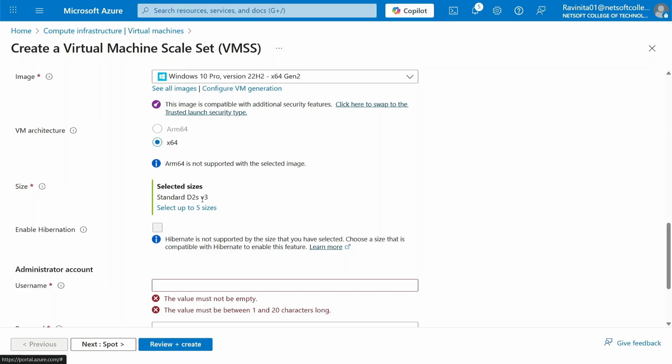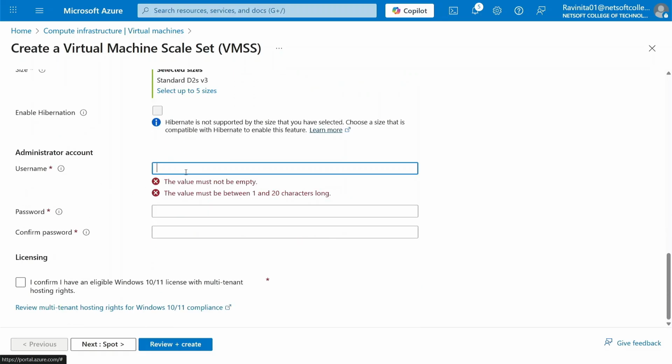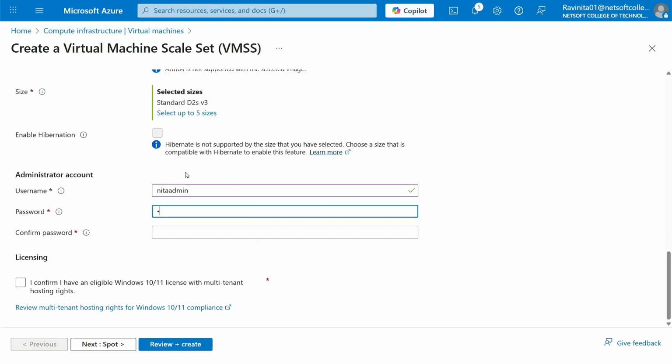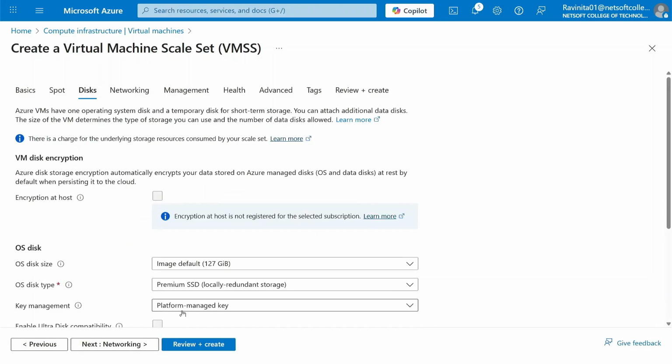So DS2 V3 is fine. Nothing is going wrong with this size. And I have the quota. This is your local admin. So NITAADMIN, password 1234, accept the license, click next, no spot discount required. Next disk, same thing.